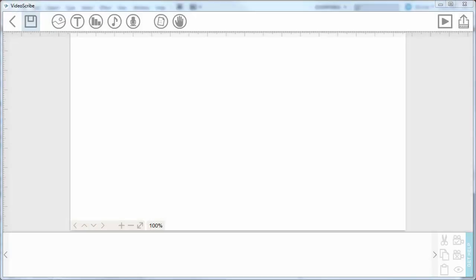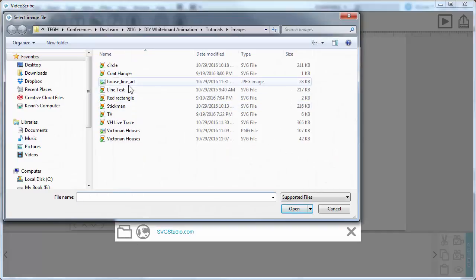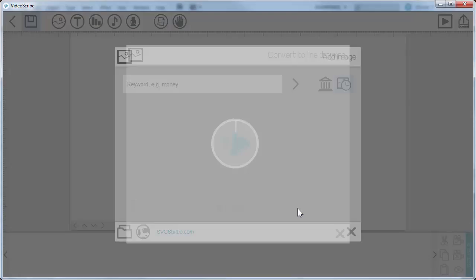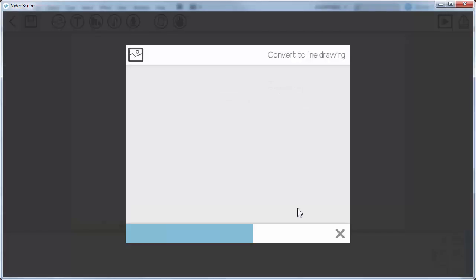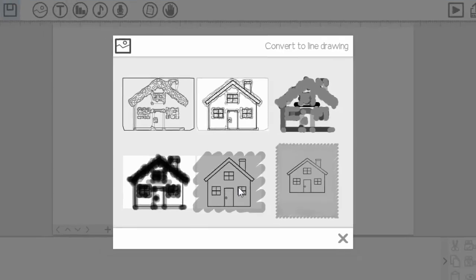It's time to delve a little more into the mysteries of SVGs now. So if you remember from an earlier tutorial, when I tried to bring in a non-SVG image, for instance this little line art of a house, VideoScribe tries to understand it and convert it to a line drawing. The one we looked at before was just simply a way to sort of scrub over and make it look like you're drawing an image.